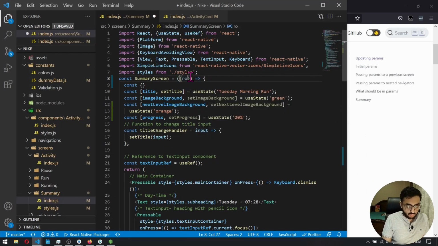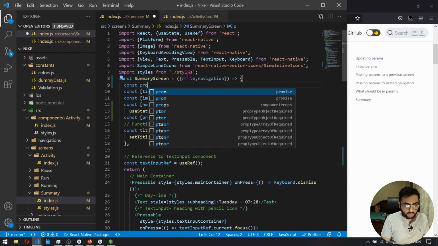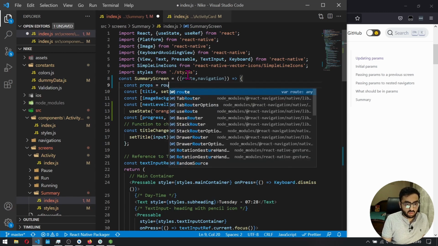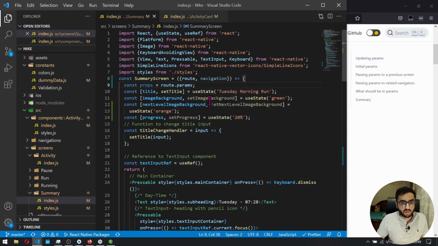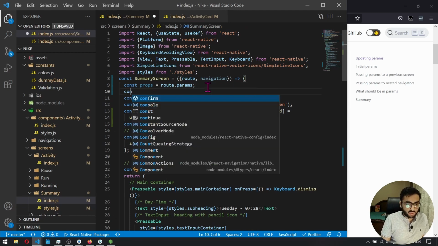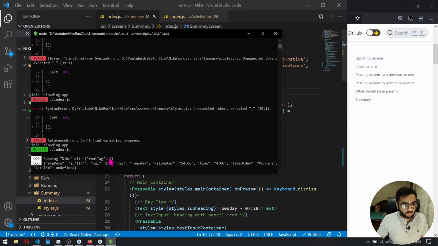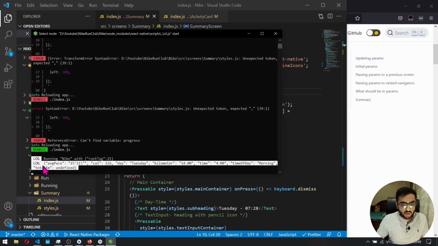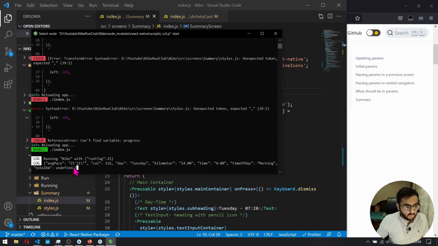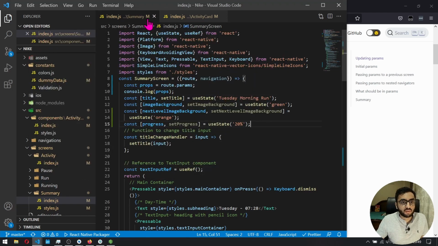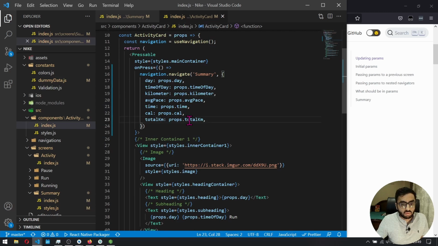All right, so let us see. Over here we give a route comma navigation. So let us just take this props and give route dot params. Let us see if this works, and let us console this props just to see if this is working. Yeah, it is working fine. We are getting everything. Not everything. Total kilometer is not coming, so let us see why it is not coming.